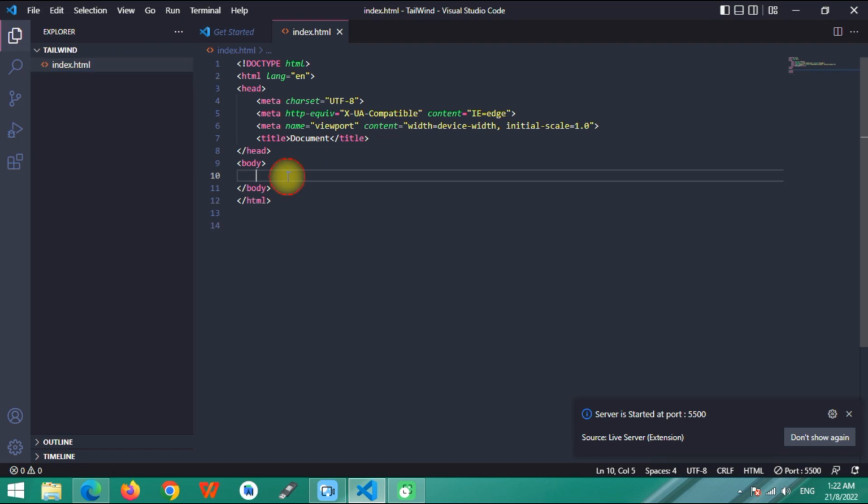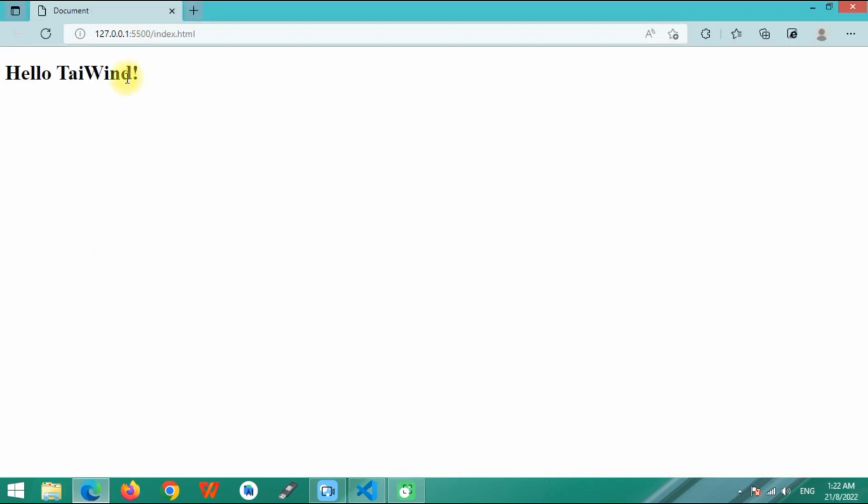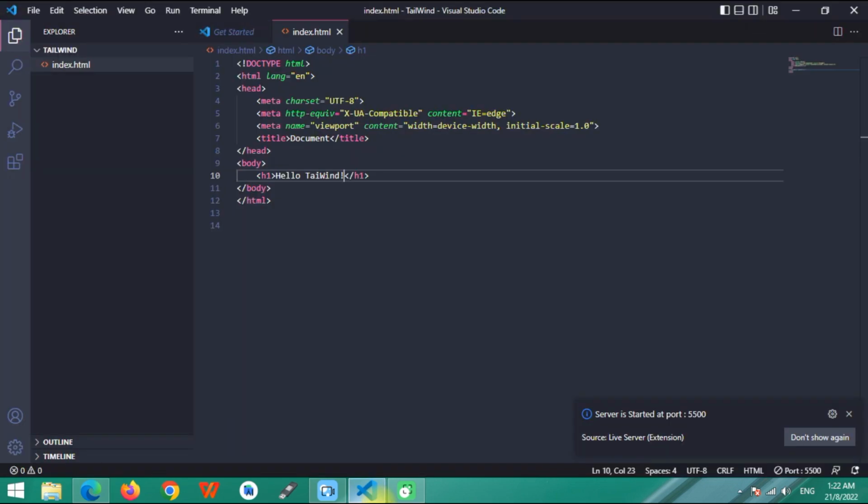Now it is going to open the file for us. The special thing about Live Server is that it automatically refreshes when you save the file. Now if I save this, you see that I didn't have to reload the file. Instead, it reloaded it for me.